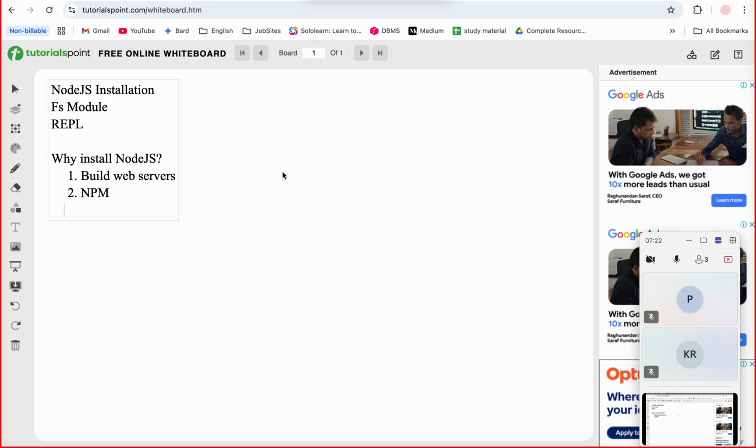Okay, and so the first thing is Node.js installation. So why do we need Node.js? Okay, so we need some reasons about the purpose of this Node.js installation. Okay, the first thing, for building web servers, we need the Node.js installation. So here we can create the server using JavaScript.